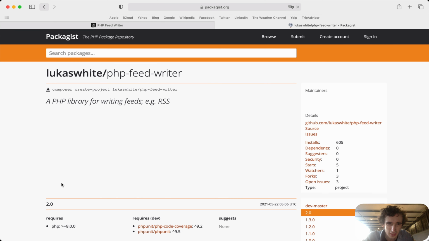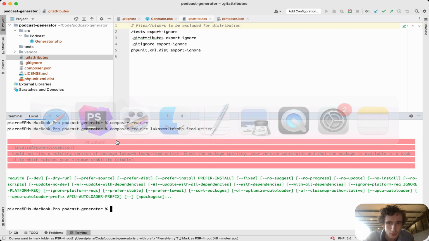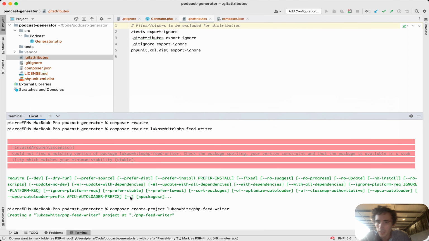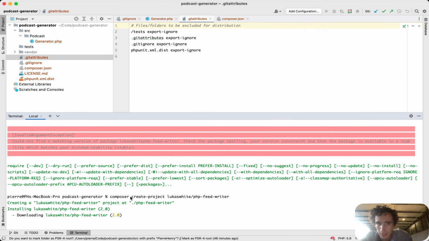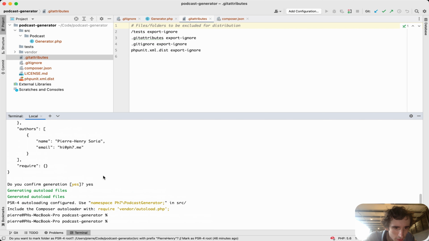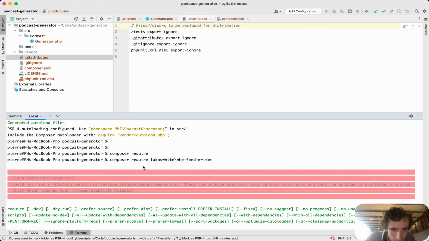Yes, it's that one. So it should be this one, composer create. Okay, let's see how it goes. Yeah, I think there was a typo with the other one actually. PHP feed writer, composer require.